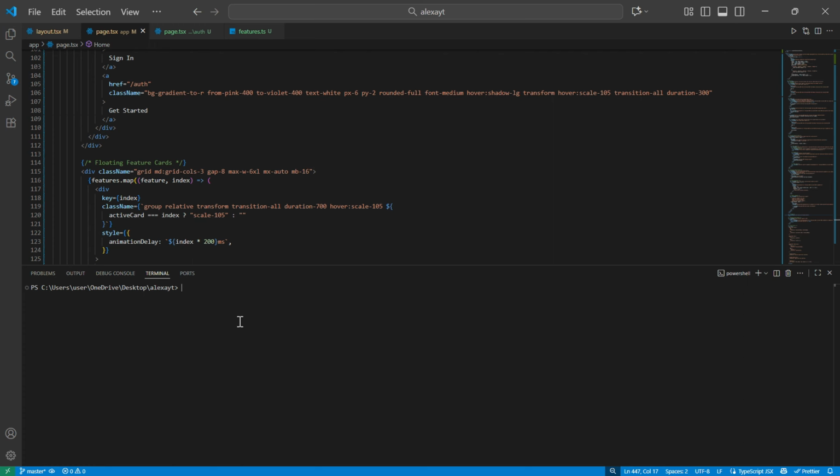So we run npm run dev to see what we've made, to open on port 3000, and then we continue a bit from there.